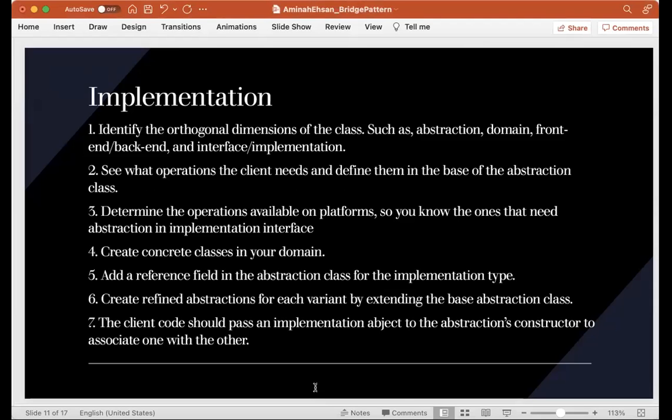Okay, so now let's look at how the bridge pattern is implemented. What are the steps to following the bridge pattern and making a class diagram or writing out code for it? The first step is to identify the orthogonal dimensions of the class. You need to know what you are going to put as the abstraction, the domain, front end, back end, and then what's going to be your interface or implementation. All of those things must be identified and defined right up front when you're looking at the problem.